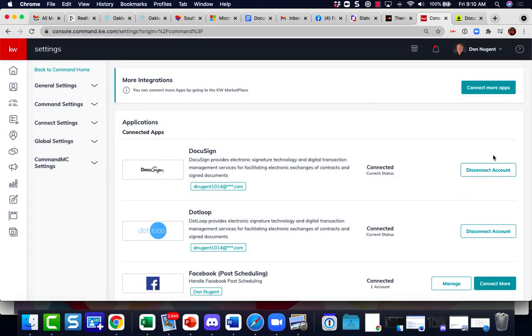But most of you will be able to just connect in here, add your email address and your username. Then come back in after you're through, go back down to the settings, and make sure it shows connected as the current status.